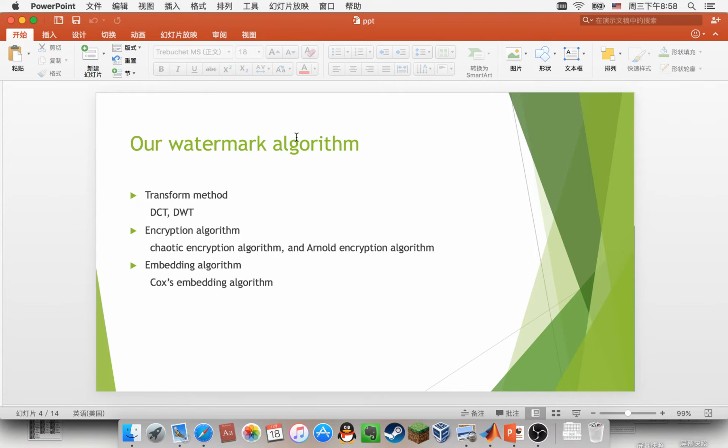About our watermark algorithm, we use DCT and DWT to transform our image into a matrix. About the encryption algorithm, we use the chaotic encryption algorithm and the Arnold encryption algorithm. And about the embedding algorithm, we use the Cox embedding algorithm.